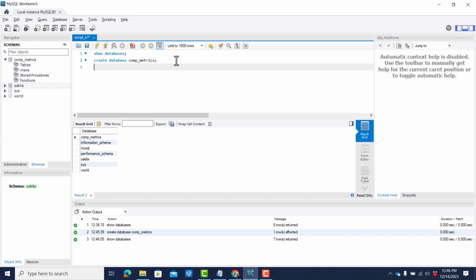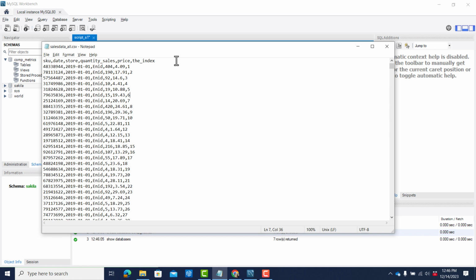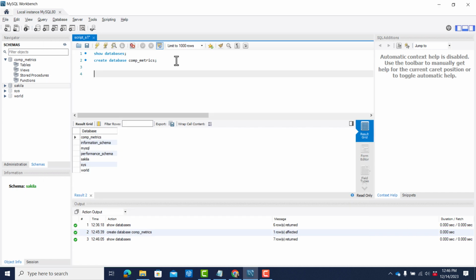So remember, what I wanted to do is create this new database, and then within the database create a new table in it, which I can then import this data. And so now I'm going to start commands about putting a table in the database. Even though I've created comp metrics, I need to specifically tell MySQL that I'm using comp metrics for this. So I'm going to say use comp metrics, and I'm not going to run that yet.